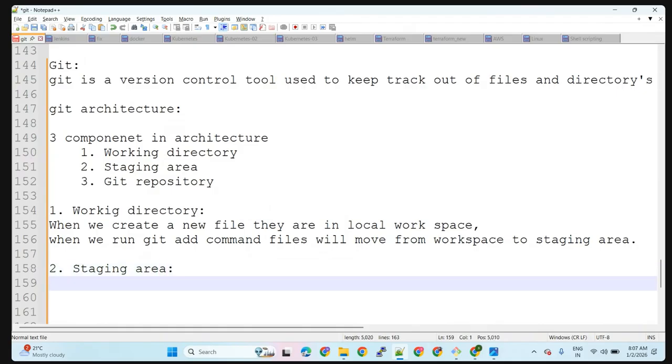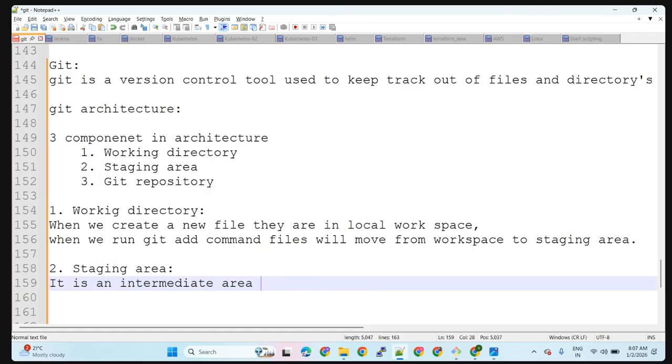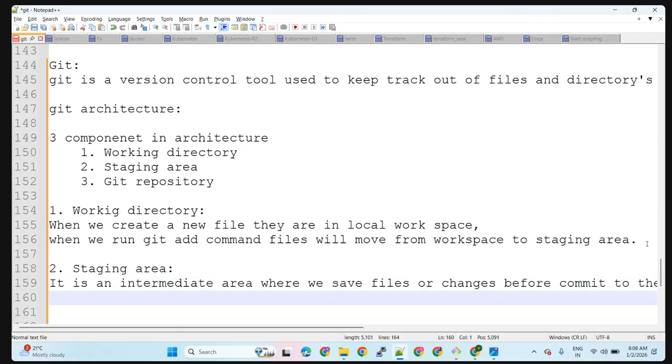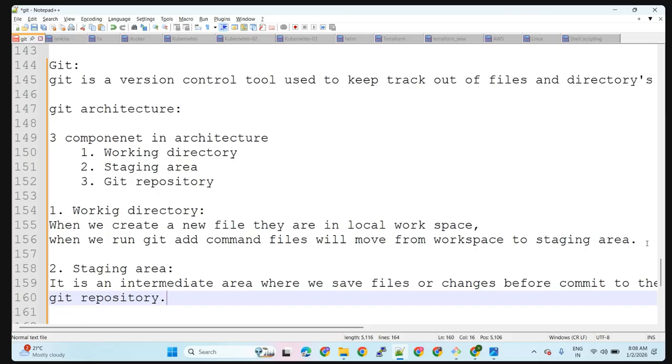The staging area is basically an intermediate area where we save files or changes before committing them to the git repository. Before committing to the git repository, here we save files or changes.